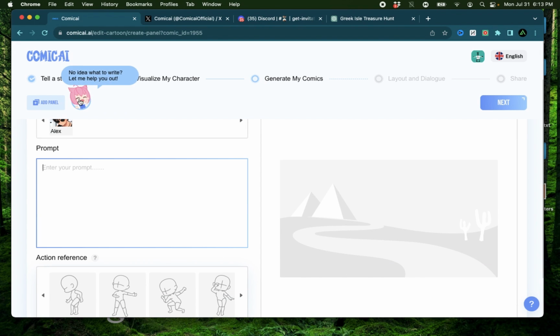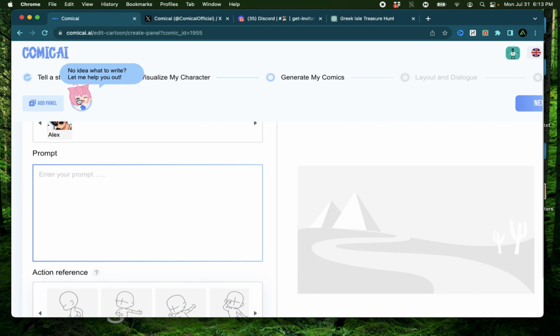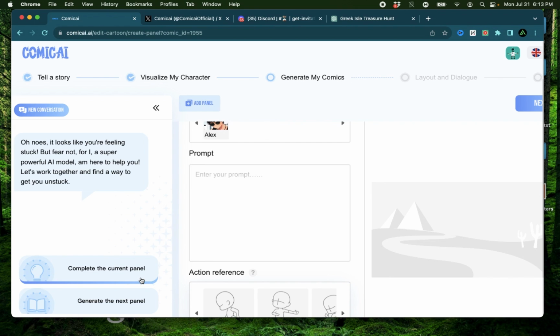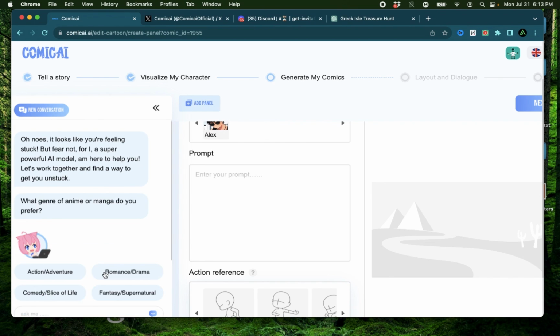Again, we have our AI helper right here who says, no idea what to write, let me help you out. So I'm going to say, yes, please help me out. Now it says complete the current panel or generate the next panel. I'm going to say complete the current one. It asks, what genre of anime or manga do you prefer? I'm going to say action adventure.